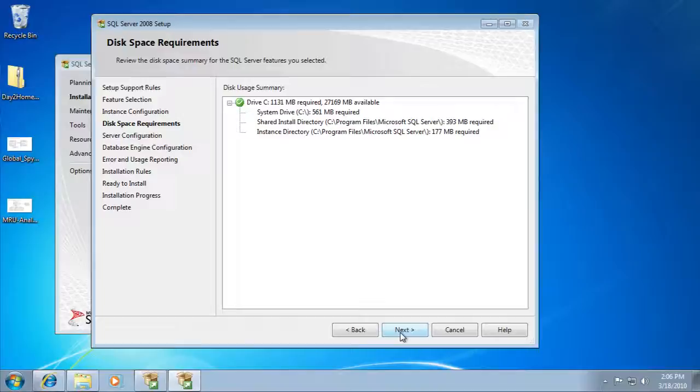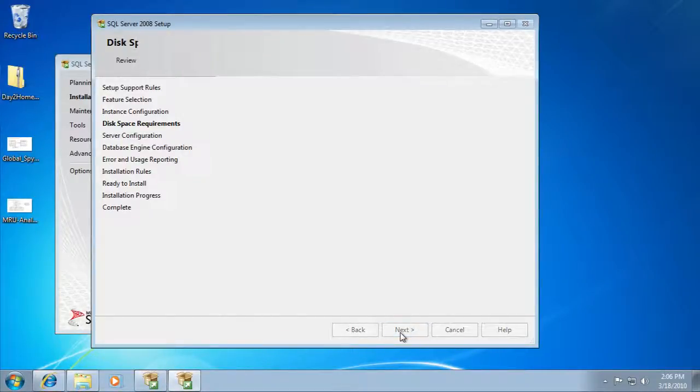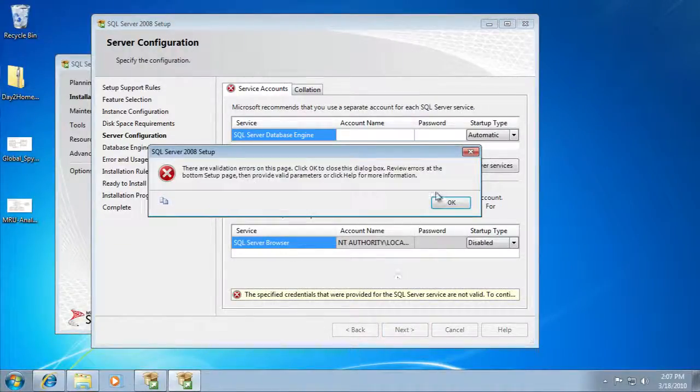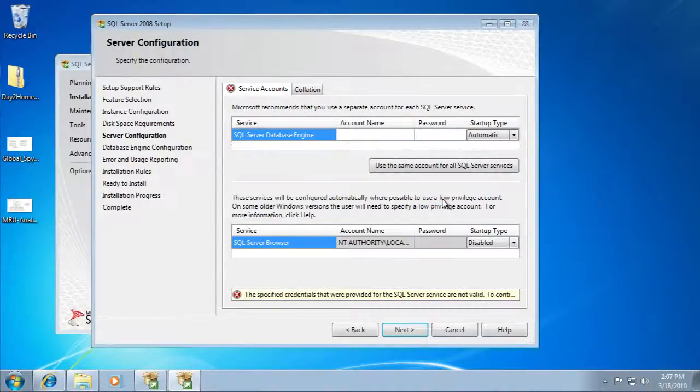And we're going to confirm the disk space requirements. Okay, so here it's going to ask for the service accounts. What I'd recommend here, if you try to go past this, you're going to get an error message. What it needs is an account that it should run under. And they typically suggest that SQL Server runs on the lowest possible privileged account.